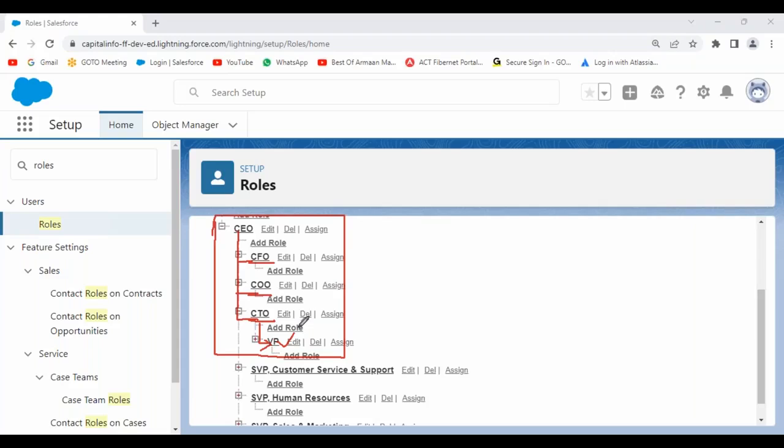Clear? Now, once the roles have been configured, how do we assign these roles to the users? Tell me how many ways are available to assign roles to users. How many ways have you observed till now? 2. What are those 2?